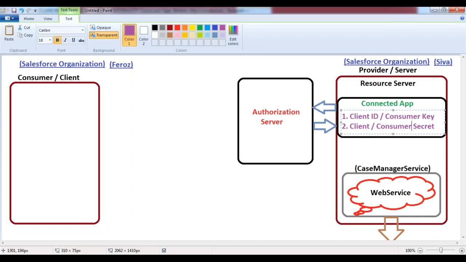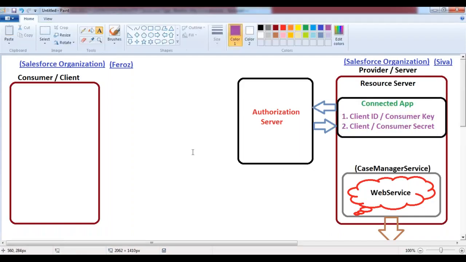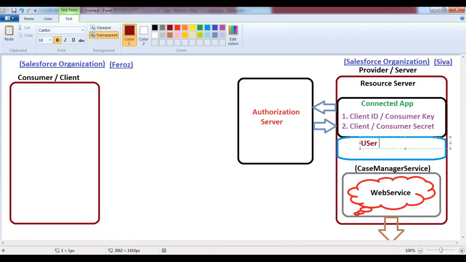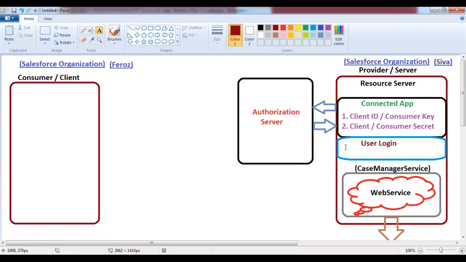That means in his server, Shiva has to create a connected app. And along with that, Shiva has to provide one user's credentials to us. He has to create one user and provide the username and the password to us. He has to create a user login.